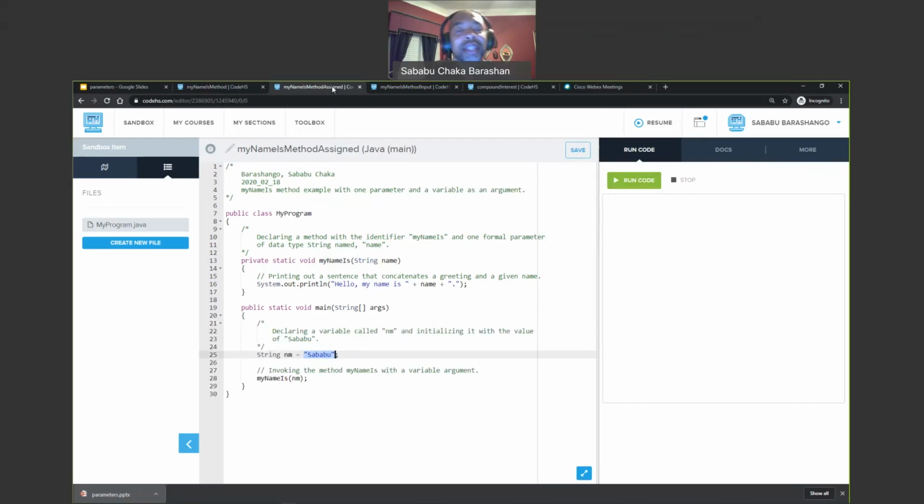The second example does the same thing, except in this case, we are going to pass a variable that has been assigned the value of Sababu. When you run it, it says, Hello, my name is Sababu.